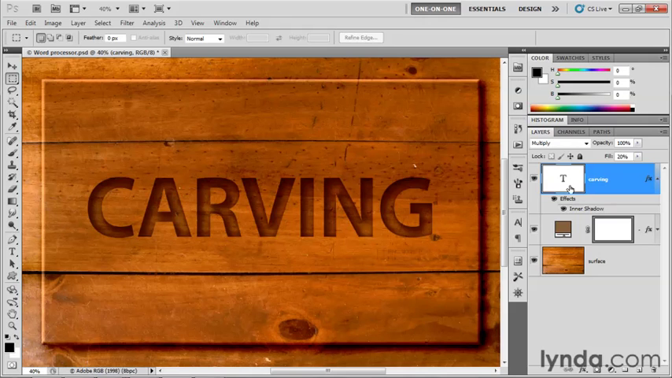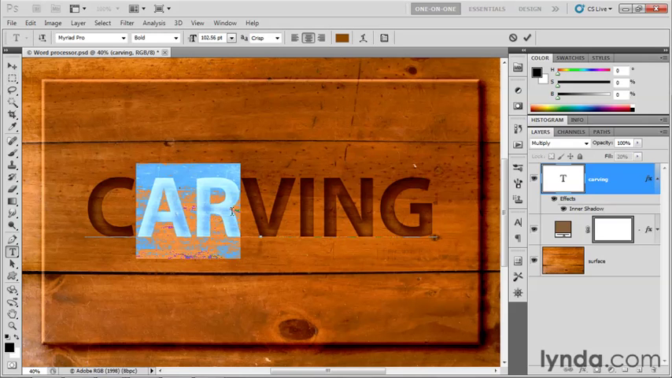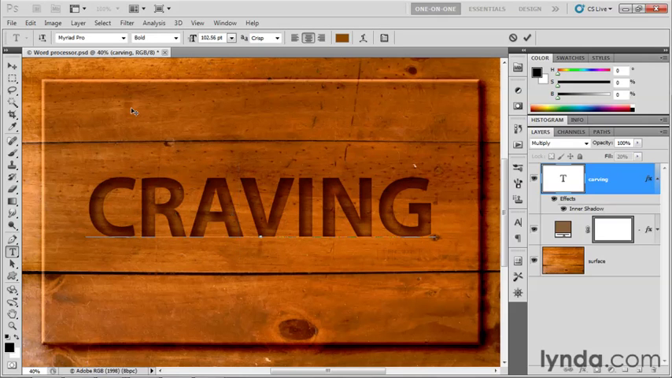And because this is an editable text layer, I can switch to my type tool and I can edit my text if I like. So press the Enter key on the keypad to accept my changes. And we end up with an effect that's satisfying, it's flexible, low overhead, basically everything that creative filters are not.